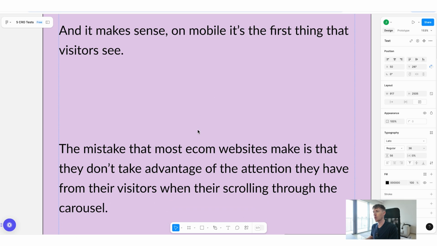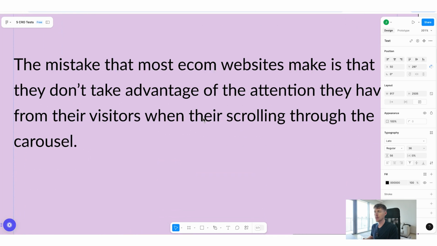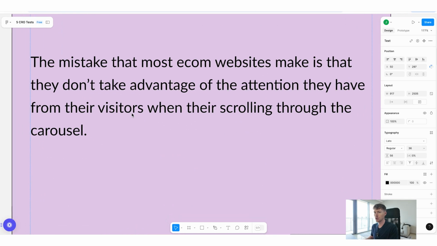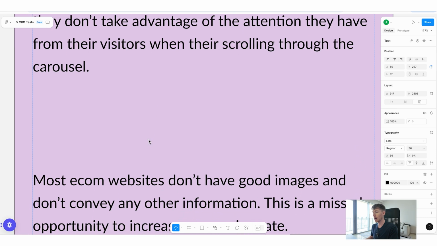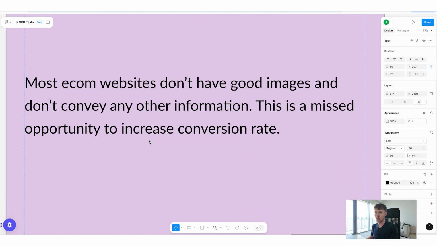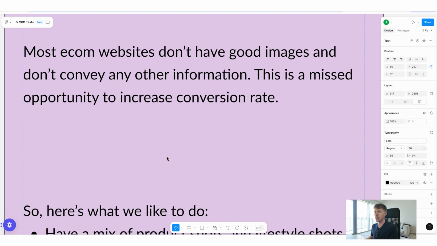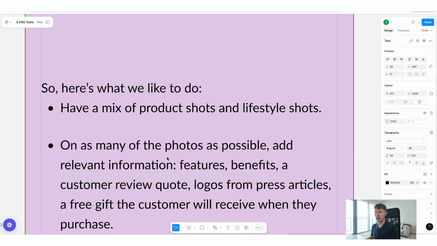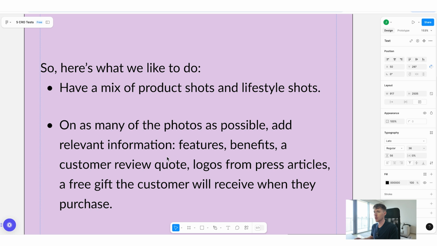The mistake that most e-com websites make is that they don't take advantage of the attention that they have from their visitors when scrolling through the carousel. Most e-com websites don't have good images, and they don't convey any other information in those images. This is a missed opportunity to increase conversion rate. So here's what we like to do, is we like to use this area as a way to convey more information about our products, more benefits, show testimonials. And we try to do this on as many of the photos as possible. We have a mix of product shots and lifestyle shots, but I'm going to show you a great way that you can do that right here.